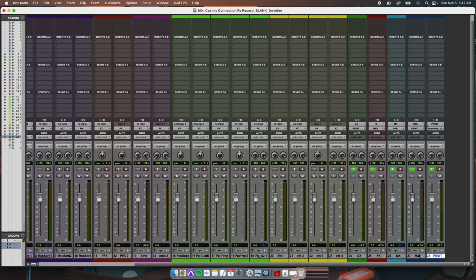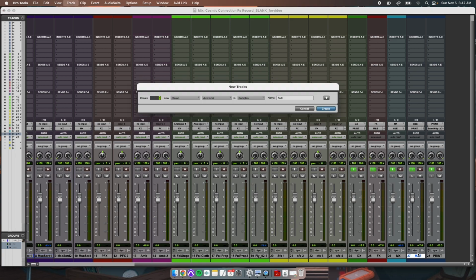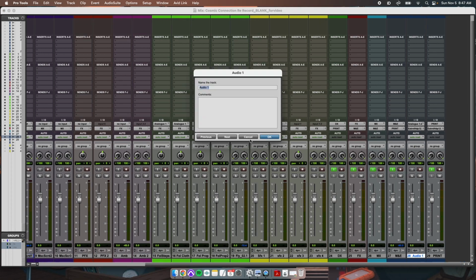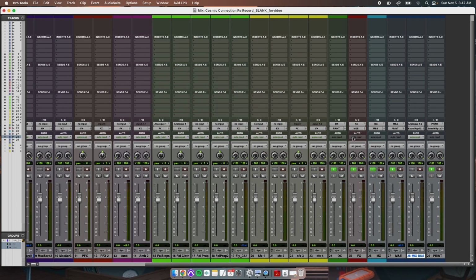We are going to change that real quick, because I think I want to do a little bit of processing before it gets to the print. So I'm going to go ahead and make a new stereo track. Might as well make it an audio track. Or, let's just do it as, yeah, that's fine. We'll keep it an audio track. We'll call this one the mix bus or something, whatever, who cares.